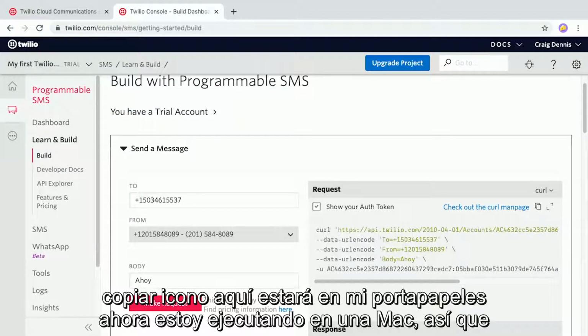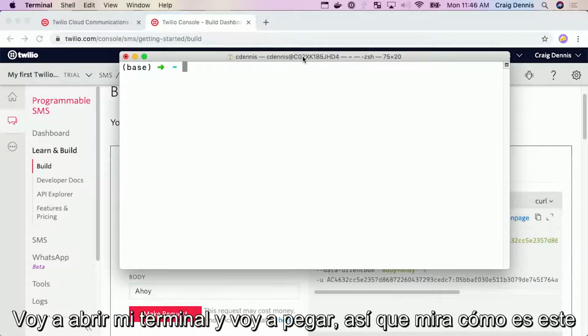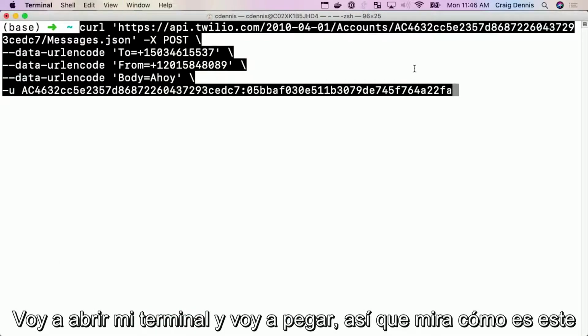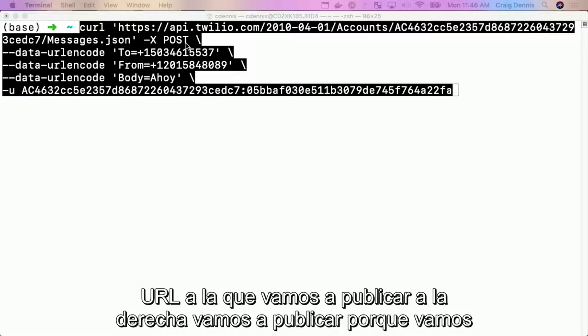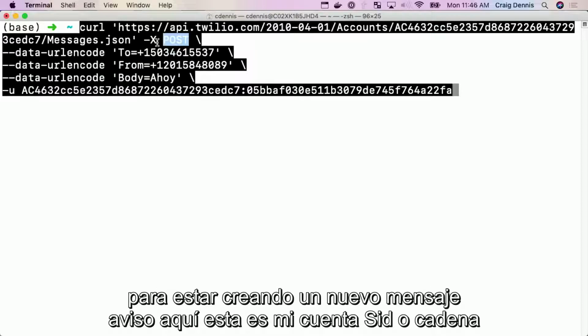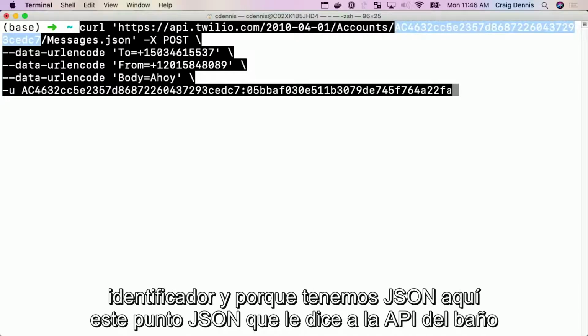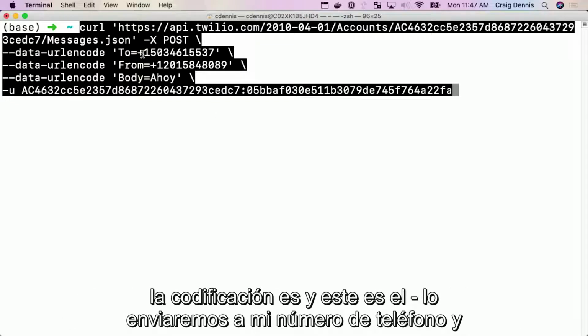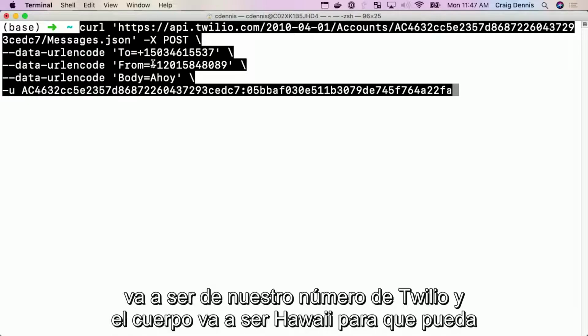Now I'm running on a Mac, so I'm going to open up my terminal and I'm going to paste. So see how this is the URL that we are going to post to, right? We're going to post because we're going to be creating a new message. Notice here, this is my account SID or string identifier. And because we have .json here, that tells the Twilio API to return JSON. And we use form URL encoding here. This is what this data URL encoding is. And this is the to. We're going to send it to my phone number. And it's going to be from our Twilio number. And the body is going to be ahoy.